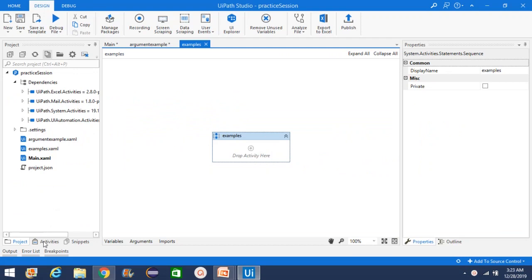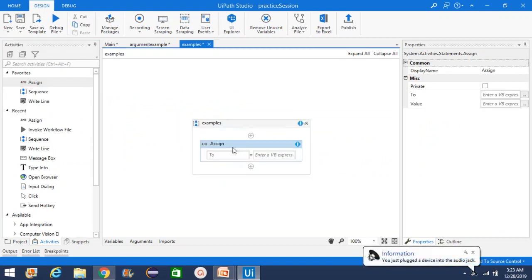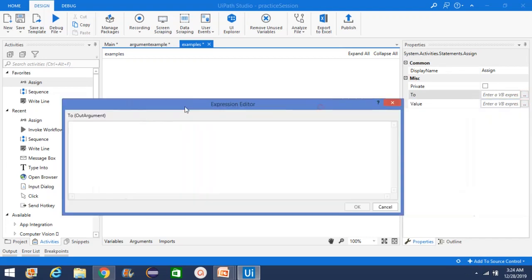So you have to move to the activities panel and drag the assign activity into your sequence. The assign activity has two mandatory fields, that is To and Value. The To field consists of the variable you are going to assign a value to. So what is the variable? As I said before, you can create a variable from here.